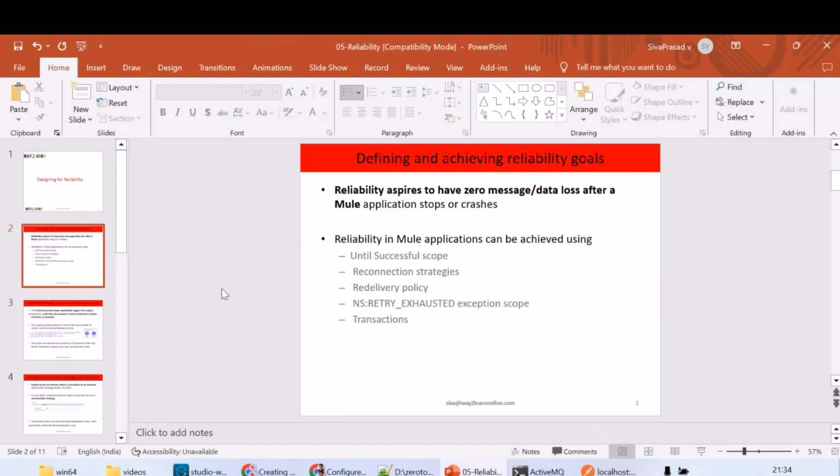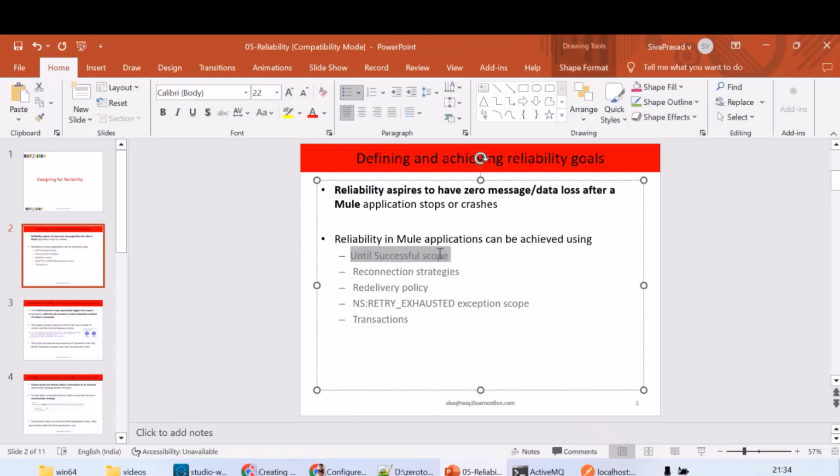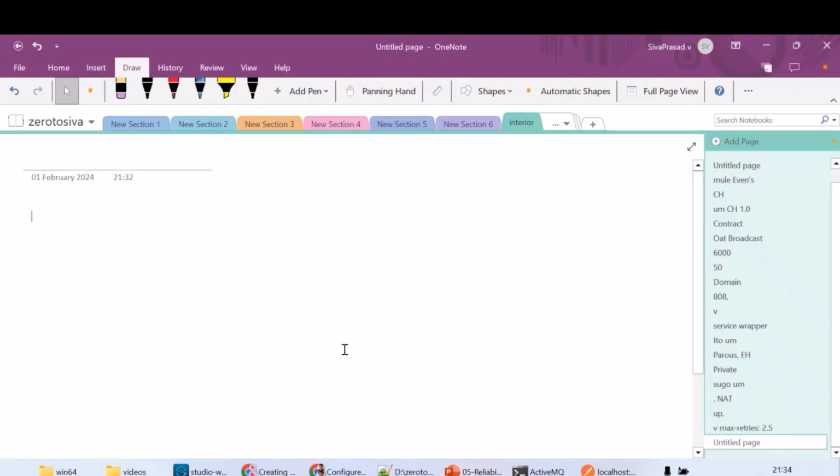Not only that, I will discuss different scenarios: how reliability will be impacted in case of CloudHub, Runtime Fabric, and also how to achieve reliability in batch processes. Everything in detail I'm going to discuss. So let us get started. First, I'll discuss what this until successful scope is.